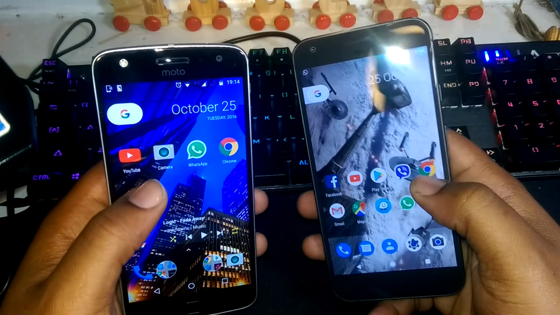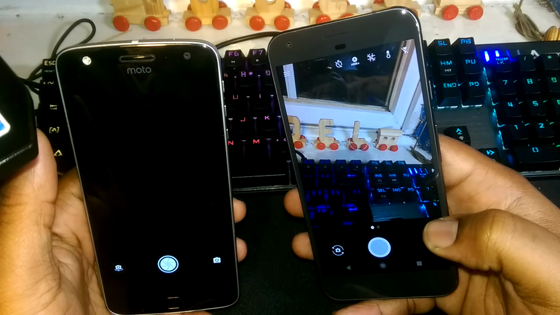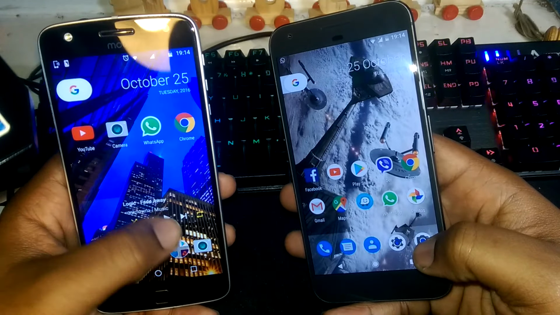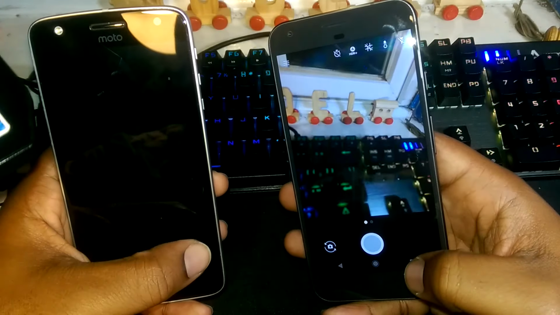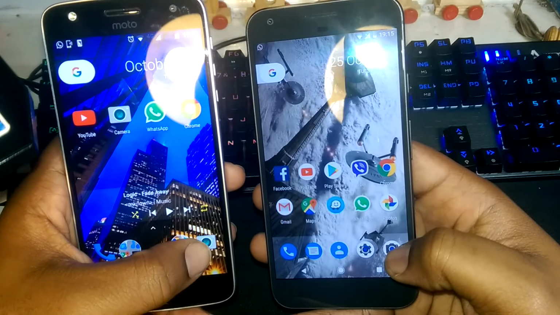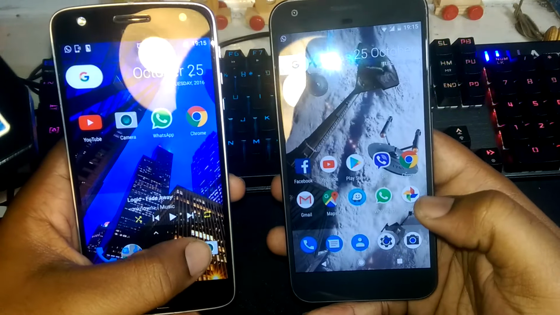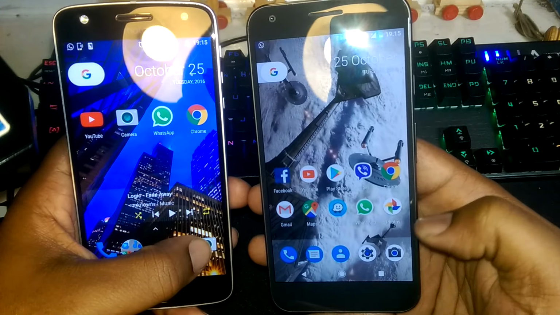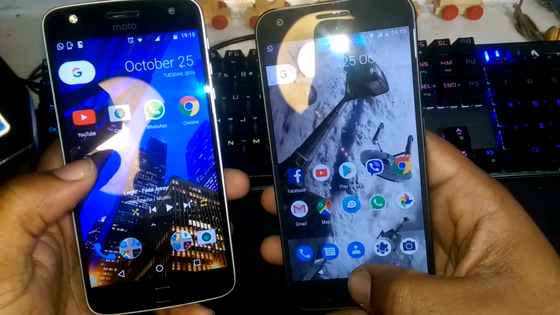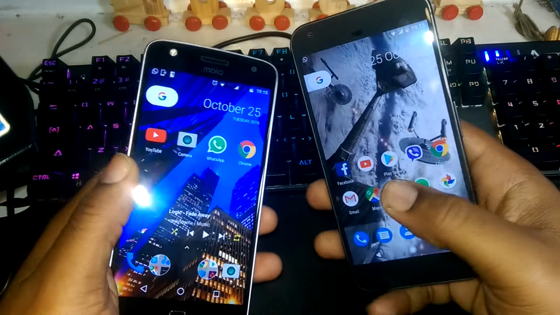Oh, should we open up the camera? 3, 2, 1. Okay, we're there on the Pixel quite clearly. Faster. Let's try it again. 3, 2, 1. Still faster on the Pixel. And let's try it one more time. 3, 2, 1. All right, do you know what? Let's try and press it first on the Moto Z Play and then press it on the Pixel. 3, 2, 1. So the Pixel XL was clearly faster in the camera section right there.